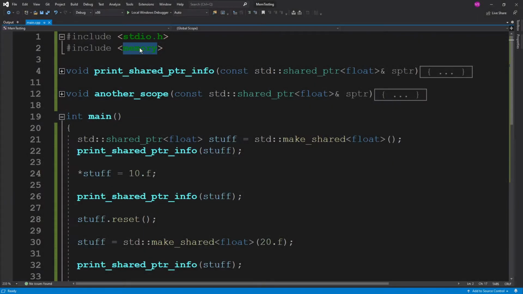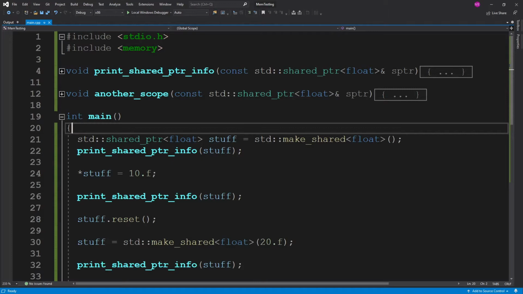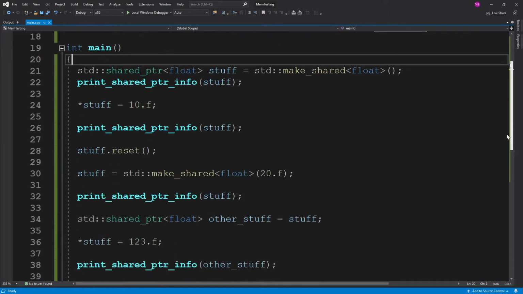You need to include the memory header. We're using standard IO just for printf. And let's jump into some examples. What is a shared pointer? How do you use it?